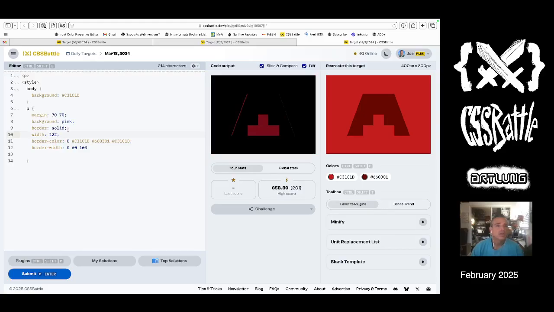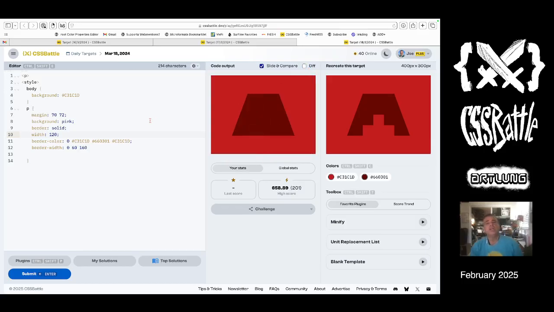2, and then 69, 72, and then 1, 2. So did we get it? I think we did. So what do we need to do to the background then? Or what's our next shape that we need to make?